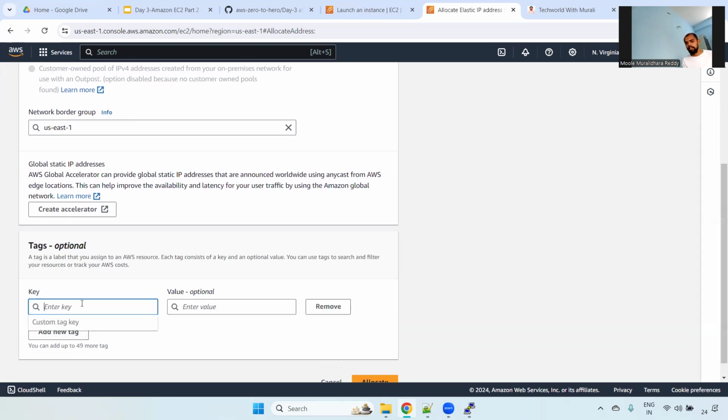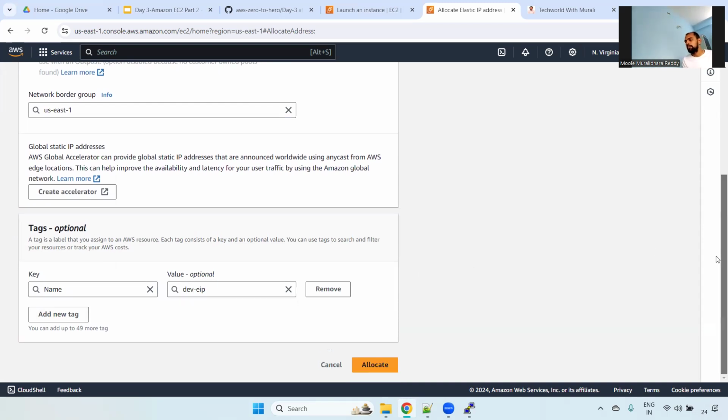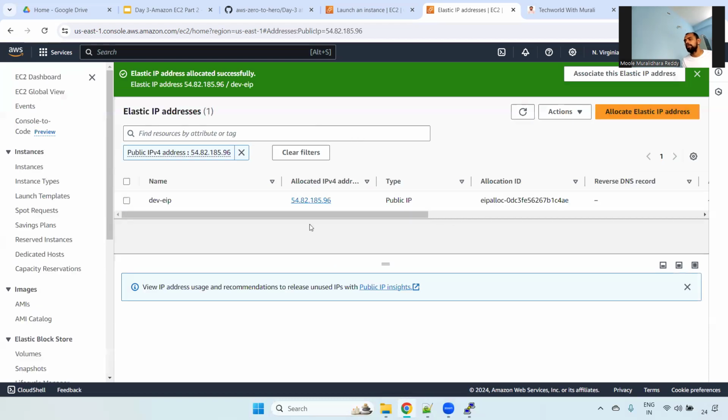Now I'm giving a name. For example, if this is for dev, I'm giving dev EIP, which is nothing but the dev environment Elastic IP. Click Allocate. Now what will happen? This Elastic IP creates one IP. This is a static IP.